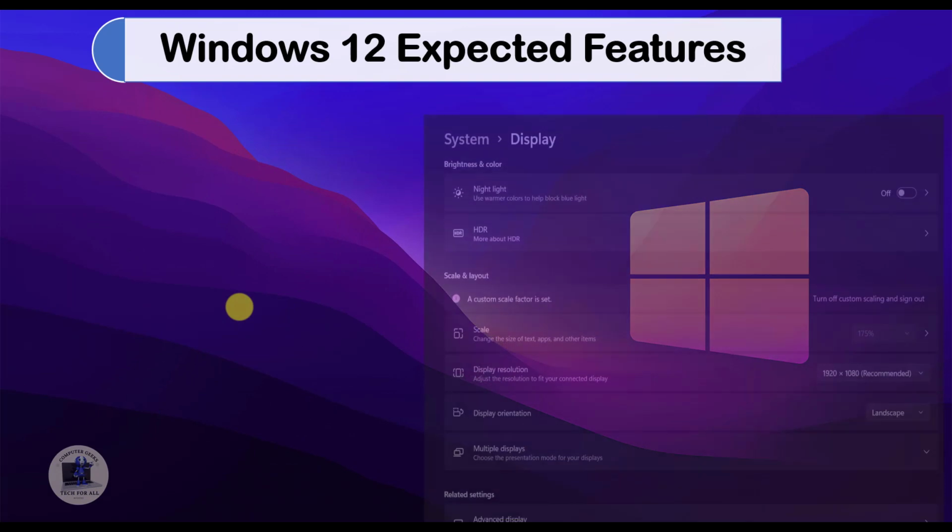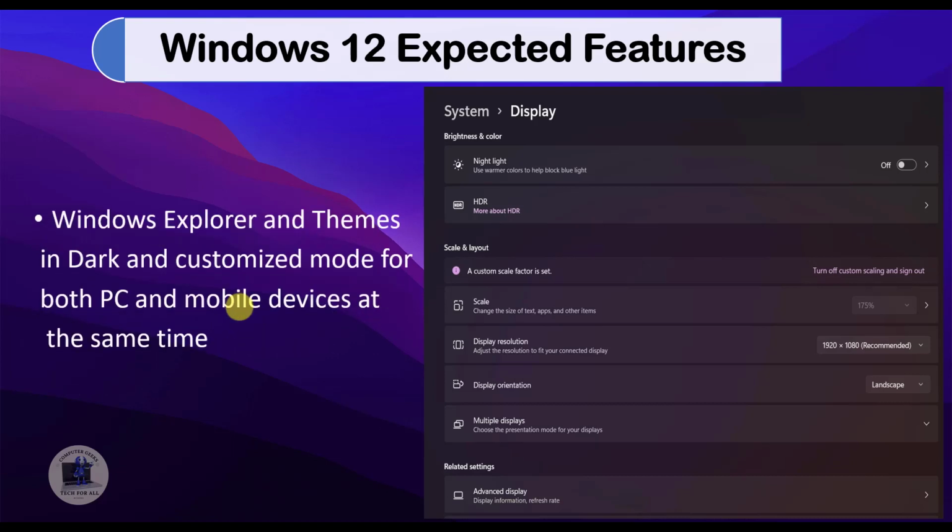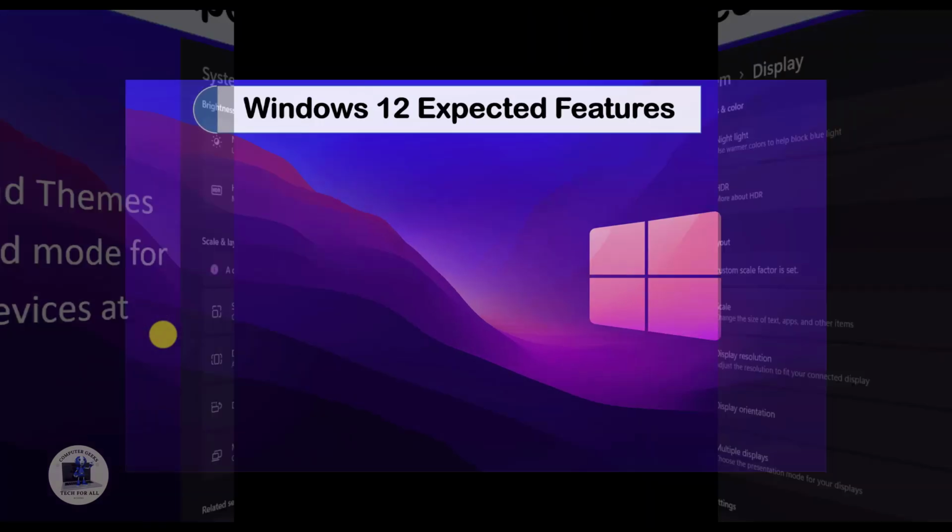So, expected features: display, the amazing display which we will have in Windows 12. Windows Explorer and themes in dark and customized mode for both PC and mobile devices at the same time. You can have the same version of Windows 12 for your mobile devices and for PC as well.